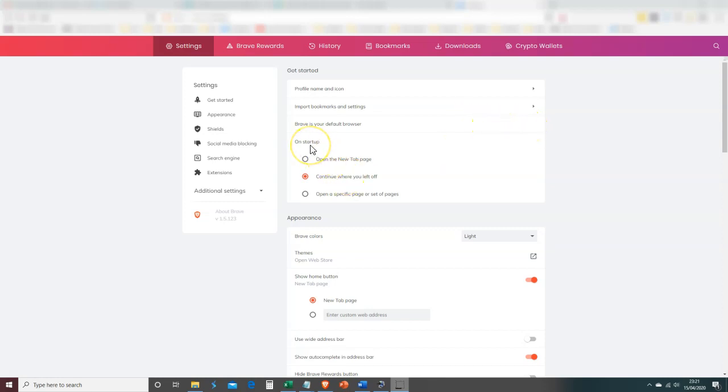The next option is what you want Brave to do on start up. When you start up, you can go into a blank page, a blank tab. You can continue where you left off, so if you have 4 different pages or tabs open, all 4 will open at a time. Or you can add a specific page that you want to open, like Google News or your own website. Whatever you want to do, you can add that address here.